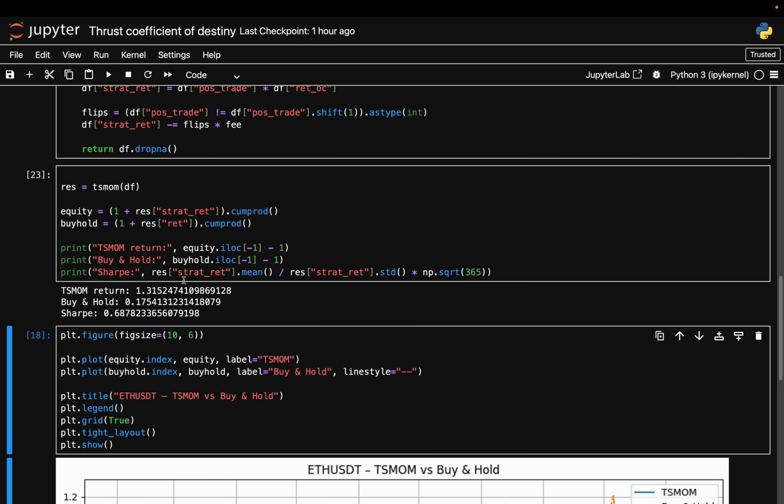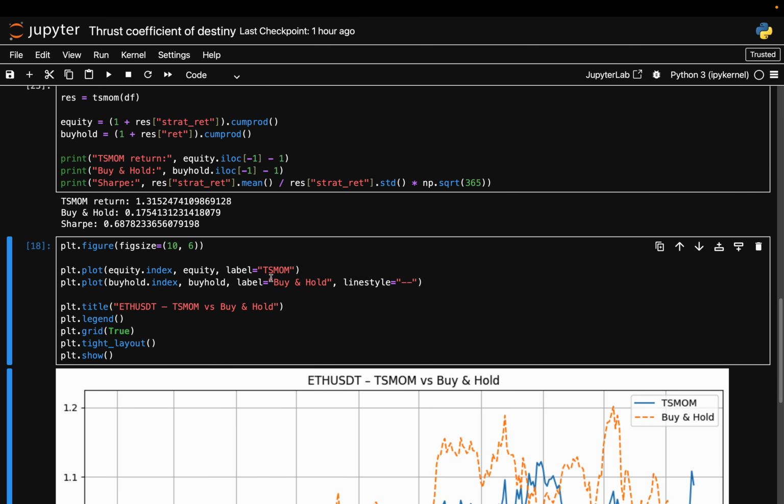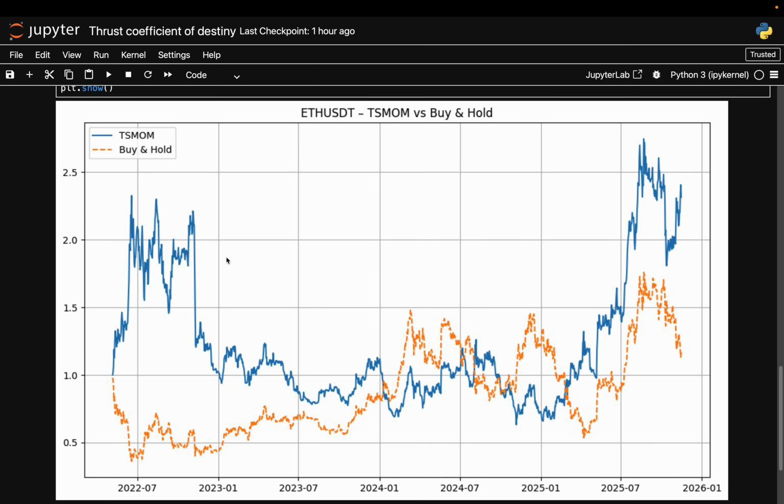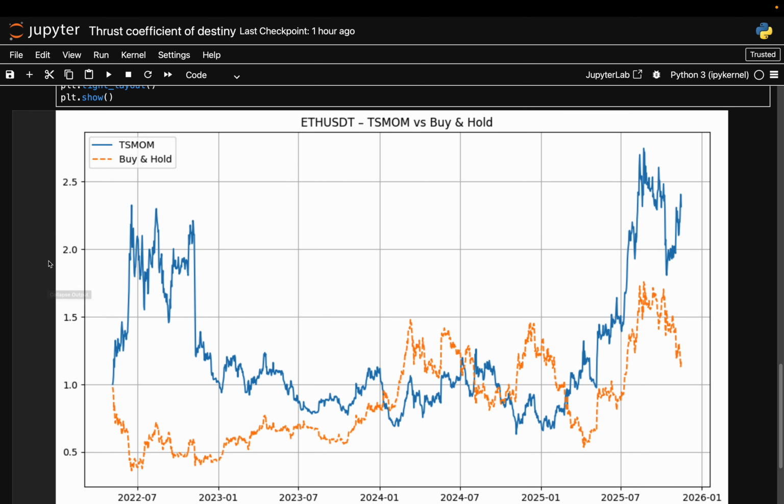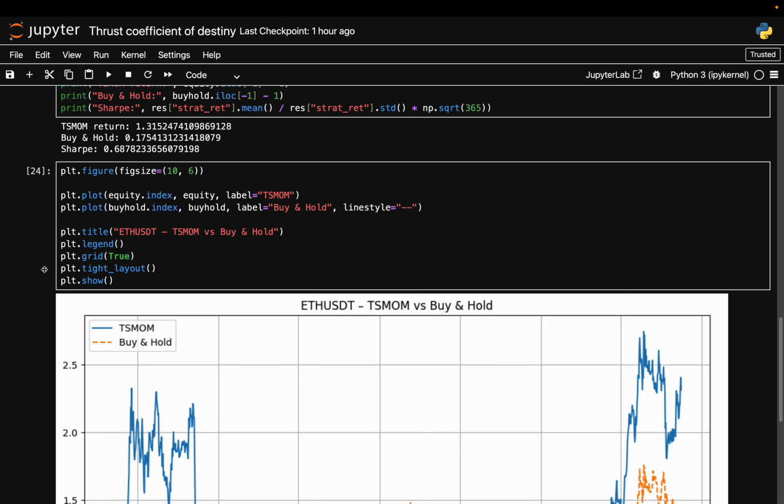And you will see that my time series momentum return is still insane, this is 130% roughly versus 18% buy and hold Ethereum return here. And you see both profit taking on the downside and on the upside here, which makes this strategy so unbelievably strong because of the nature of the asset.